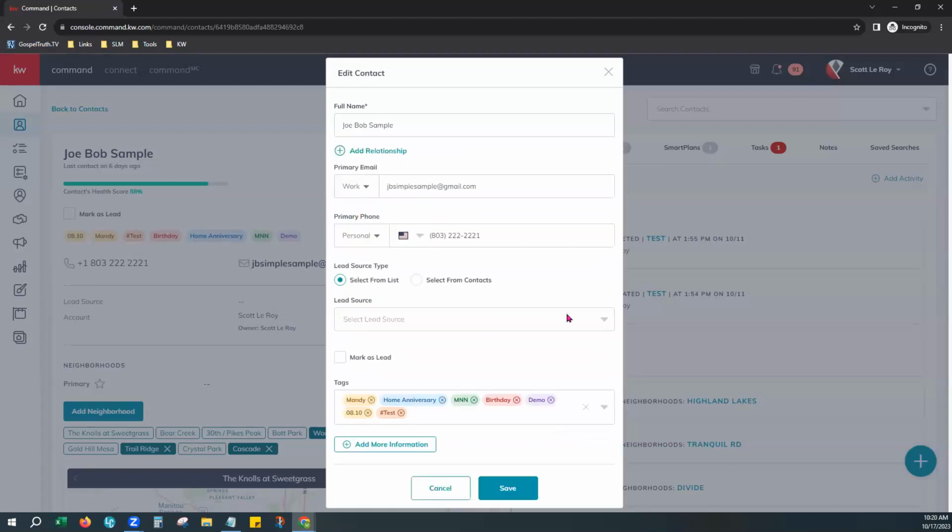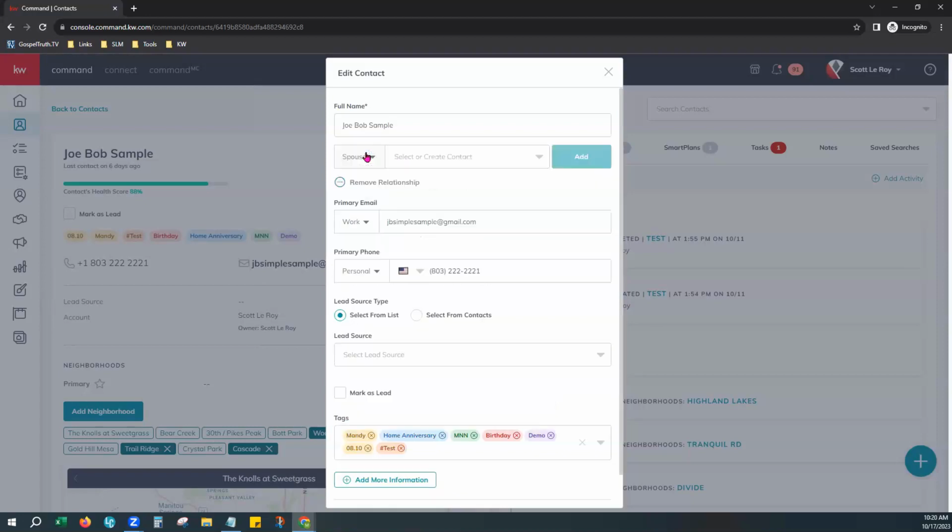Okay. So as you can see, this is already added here. But I can go ahead and click remove just to show you how to add that relationship. So we click add relationship. It depends on which relationship you want to choose. You can see there are multiple. And even if the particular relationship is not listed, you can always choose other at the bottom as well. In this case, we're going to choose spouse.